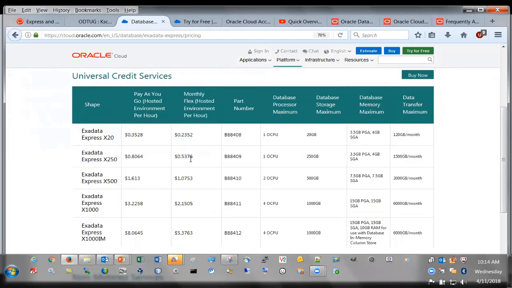So very low entry-level price. And of course, it's hourly. You're paying for hours used, and there is a way to stop and start the meter. So it could actually be well below $175 a month if you're only using it for certain hours or certain weeks during the month, for dev and test type environments. It can actually be much lower than that.